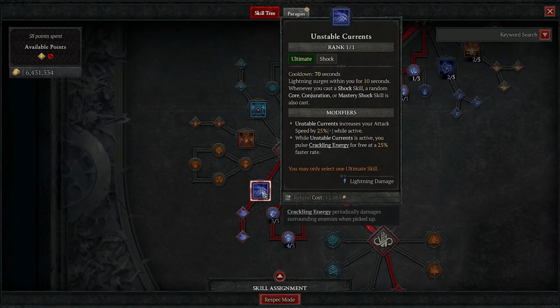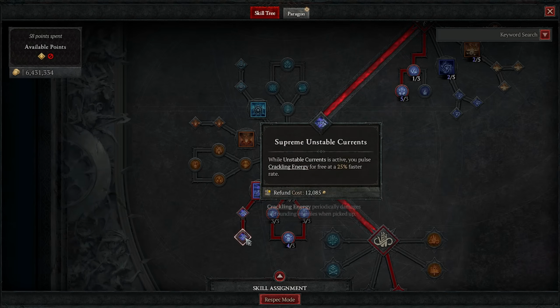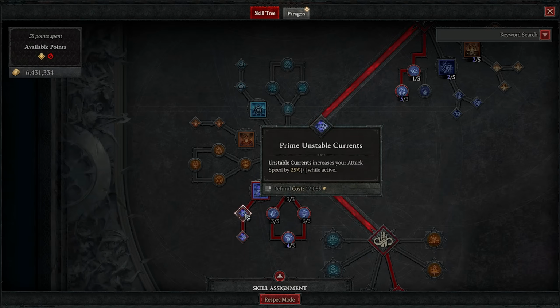We take the Lightning Ultimate, Unstable Currents. At 10 seconds, whenever you cast a shock skill, a random core, conjuration, or mastery skill is also cast. This is huge because this is pretty much a pure lightning build, so this is incredible because we're going to be casting a lot of those. Unstable Currents increases your attack speed, which is great. And then while Currents is active, you pulse energy faster, which is fine. We do have a few things that work on that. You could take that one off if you want, but I think it's good to have them all.